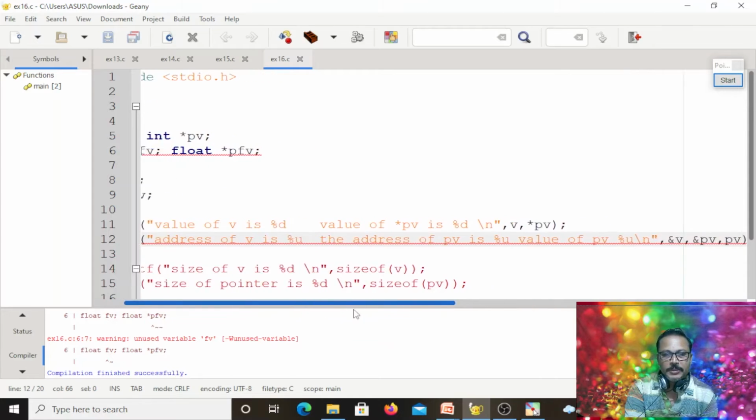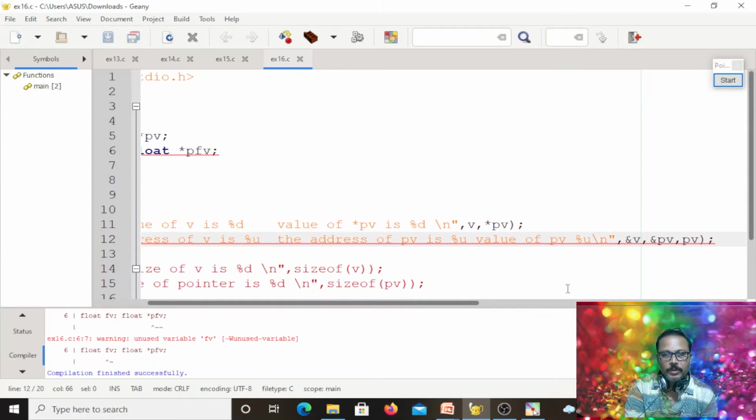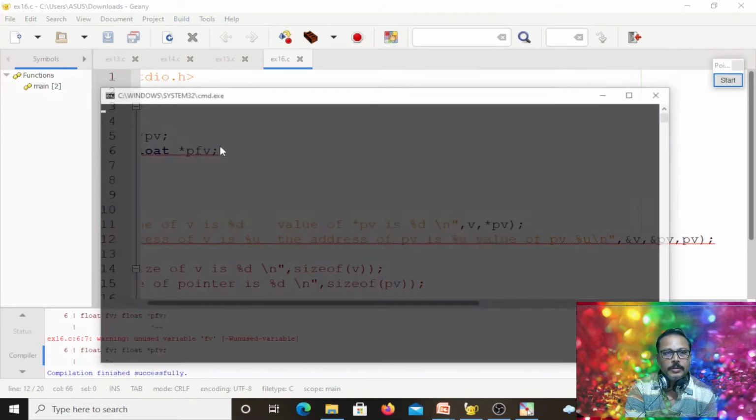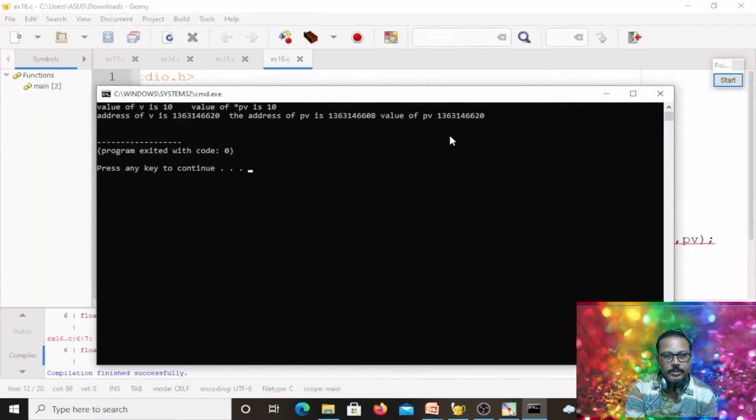Now which one should match? These two or these two? Again rerun. So here you can see this. The value of PV is this address. This is nothing but the address of V. Value of PV is this one. This is nothing but the address of V. The address of PV itself is this one. Okay.